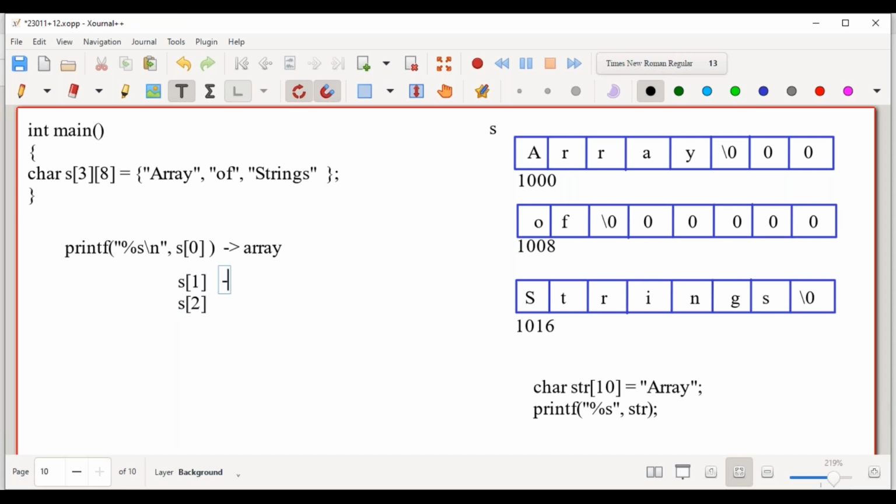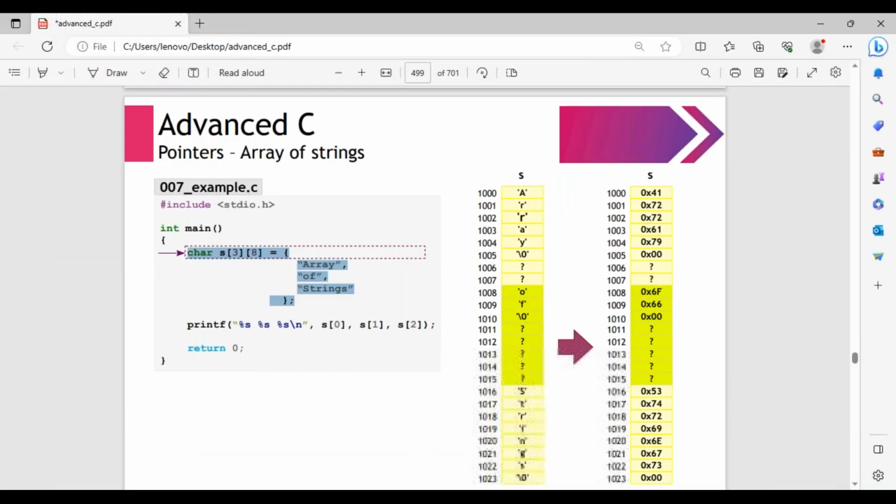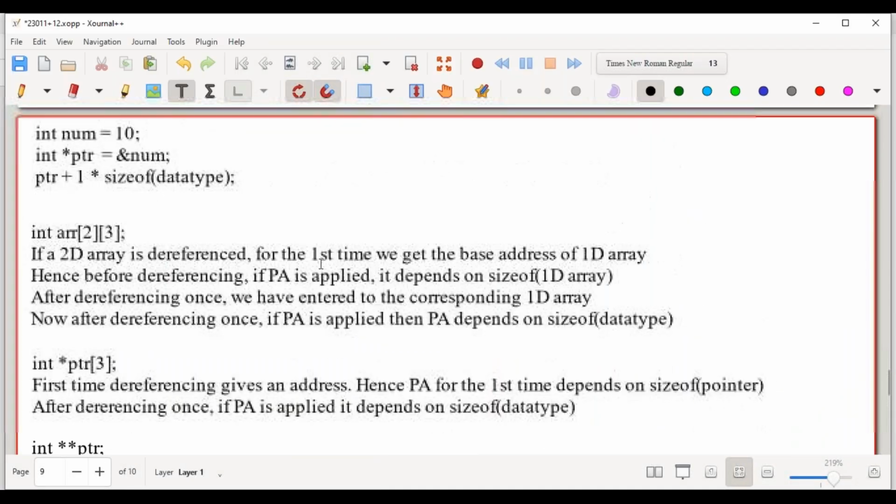So what is the compiler seeing this as? It is a two-dimensional array. You should not forget. So it is star of yes plus 1. What is pointer arithmetic dependent on? I am performing the pointer arithmetic for the very first time, and yes is a two-dimensional array. Remember the table we wrote yesterday? In case of a two-dimensional array, is it the size of pointer? It is the size of one-dimensional array.